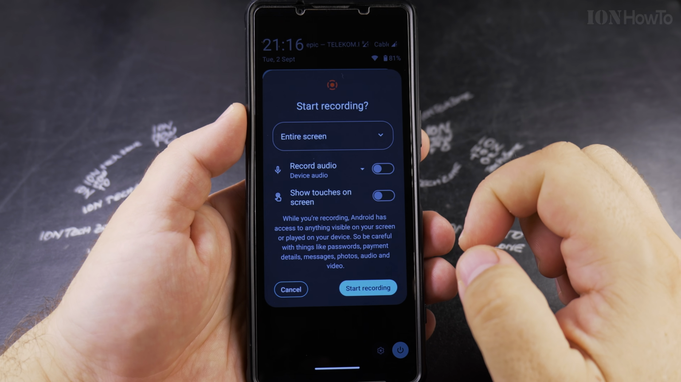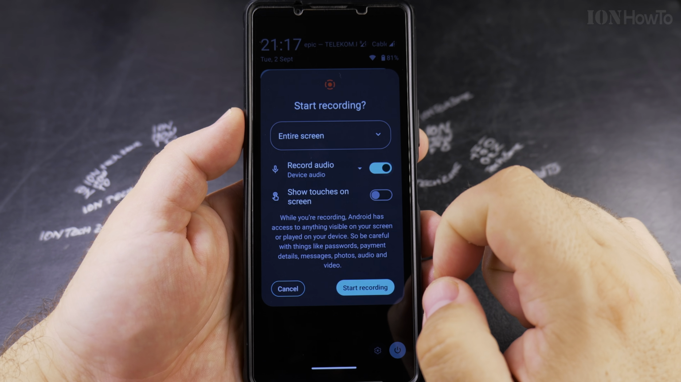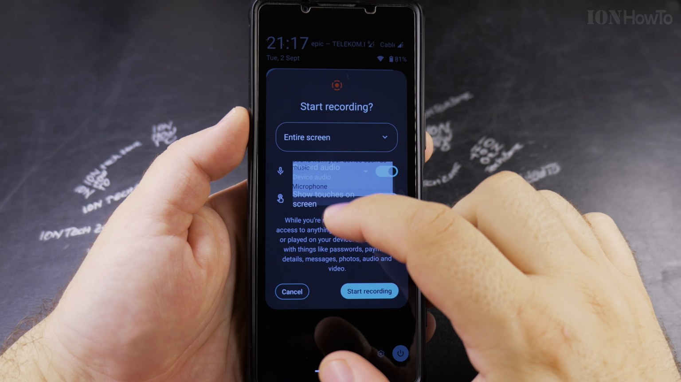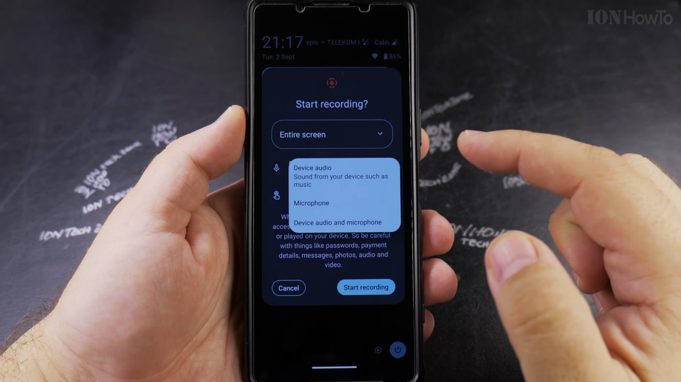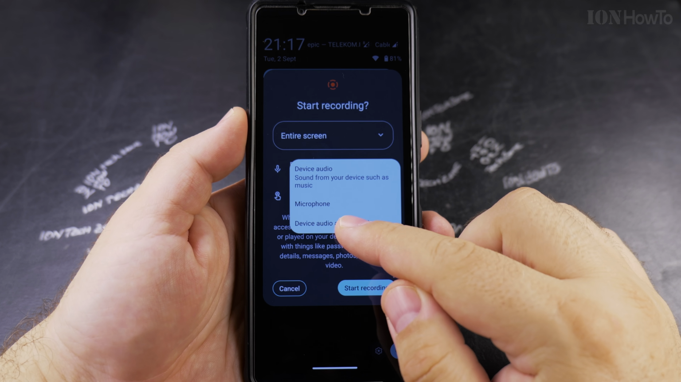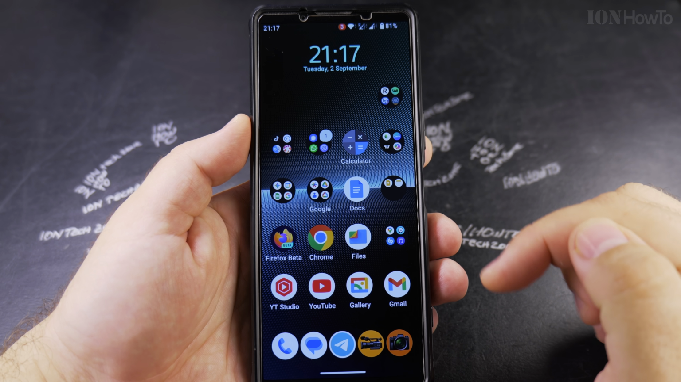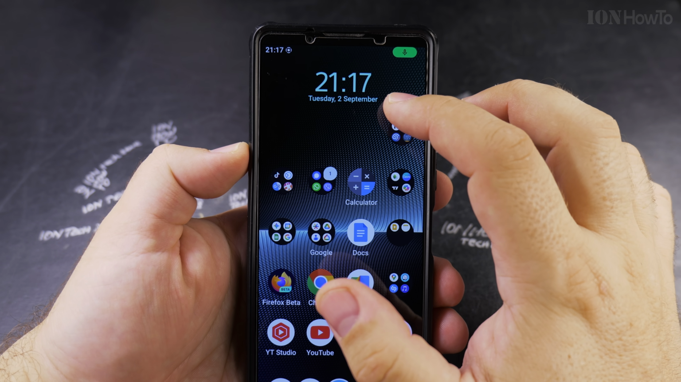I want to record the entire screen, and these are important options: record device audio, and also record the touches on the screen if you want to. You can record device audio, sound from your device, like music and sounds from the device, microphone, or both. So you can press start recording, and then you see a little countdown there. And now the recording started.